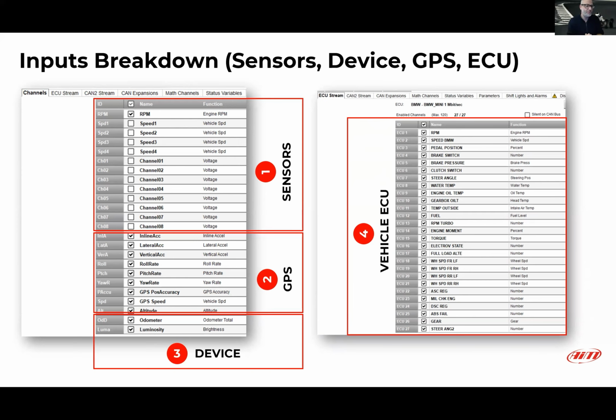Now, interestingly, you'll also notice that there's speed channels. That's if you want to have wheel speed sensors, so you can actually attach a sensor to your wheels, so you can do wheel speed. Some people like to have wheel speed sensors on each of the wheels so they can see if they're getting wheel spin.